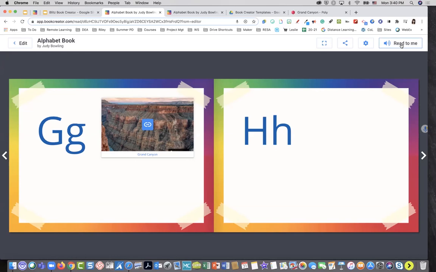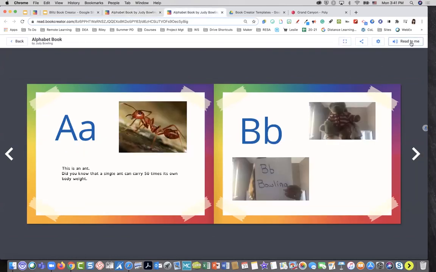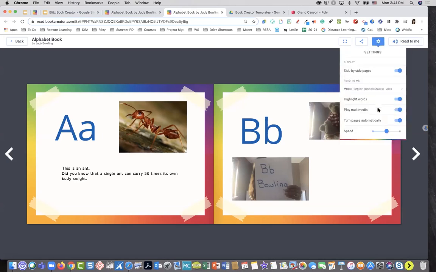The other thing is this is just built right in as well. So the end user, go back to this one, the end user has a read to me function. Again, when we think about accessibility, it's baked right into the program. The other thing is this gear. So the end user has control over how that book is displayed for them. Do they want to see it side by side? Do they want words highlighted as it's read? Is the speed too slow? Is the speed too fast? So each individual reader of that text has the controls to modify it to suit their needs.